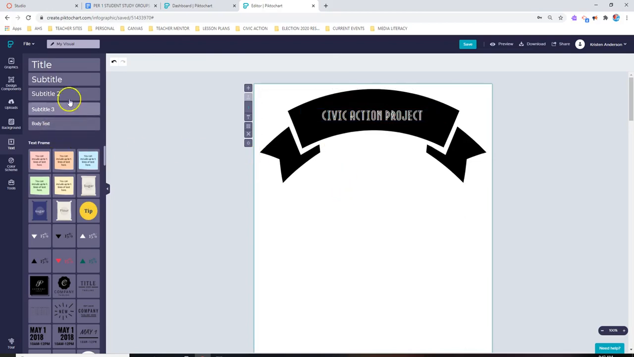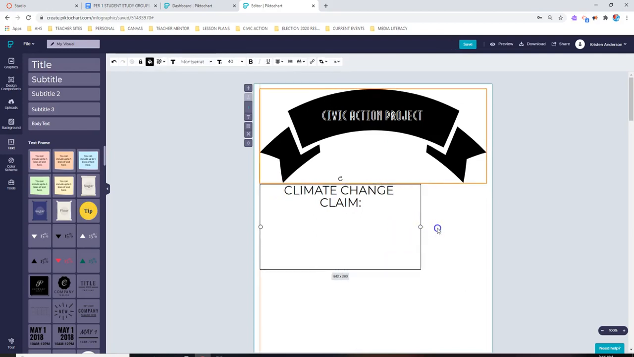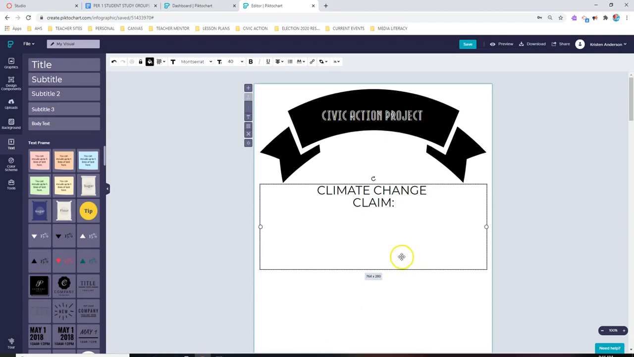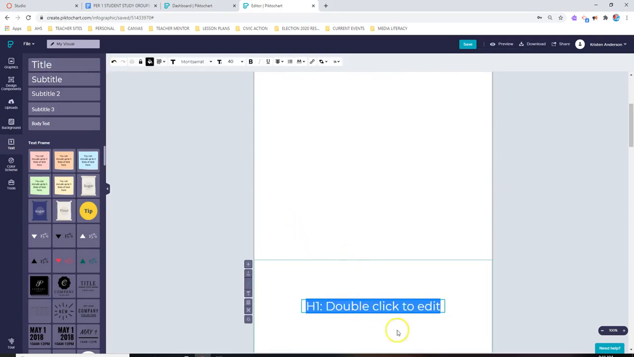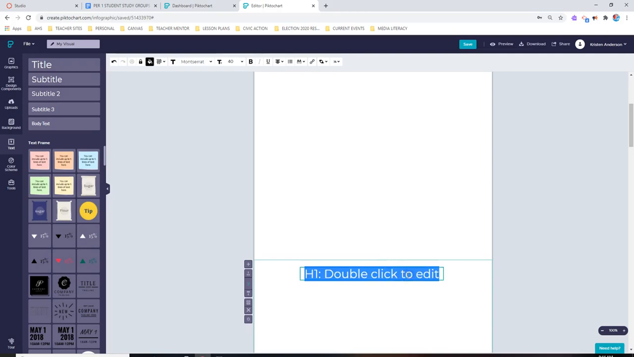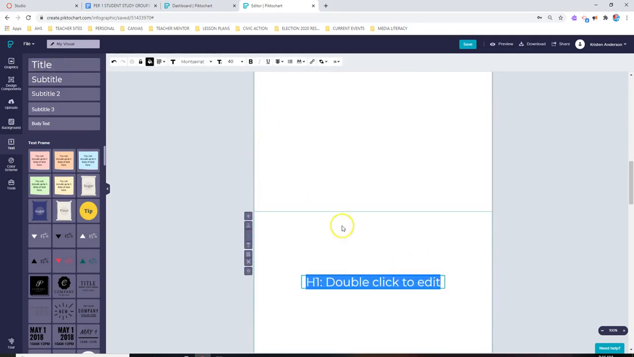Next, I'm going to add another section here, or another title, and I'm going to call this climate change, which is my civic action issue and my claim. I'm going to expand this so I can fit my claim into section 1. And then you can go to each section and label them, which is, I think, the best way to start. This is going to be my evidence. This section is going to be my conclusion.